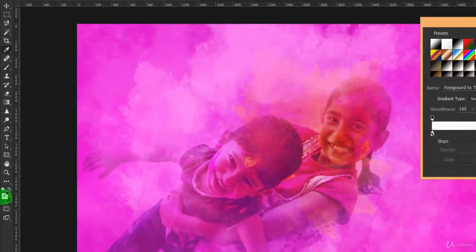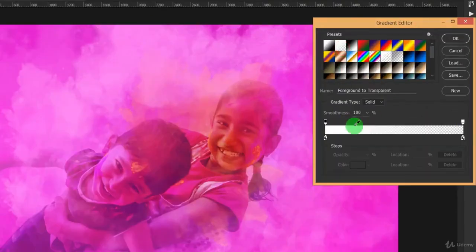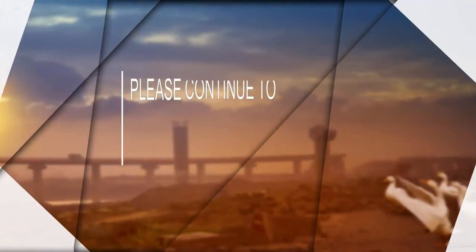If foreground color is white, it will show you the white to transparent gradient, and if your foreground color would have been black color, it would have shown us the black to transparent gradient. Okay, so now we have selected black to transparent gradient and press OK.